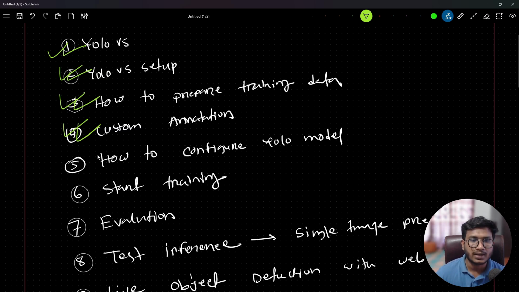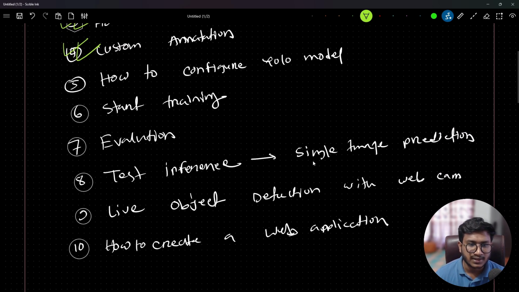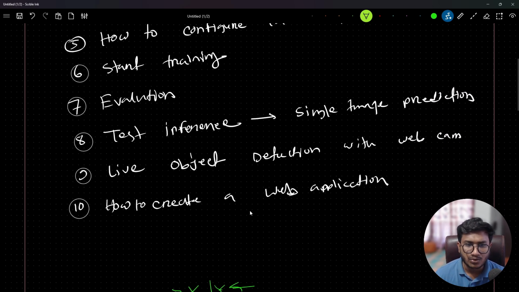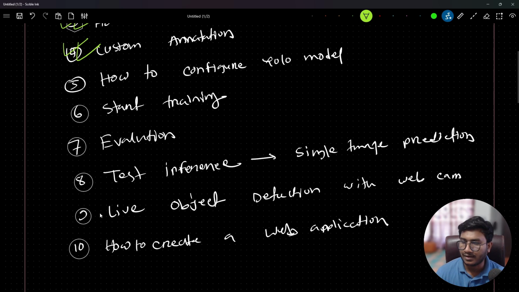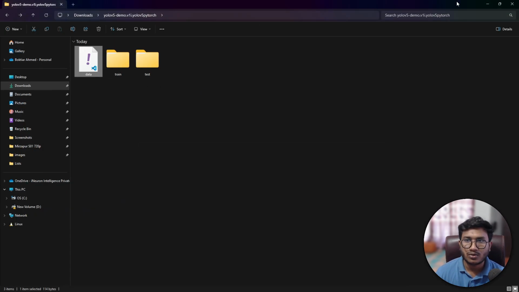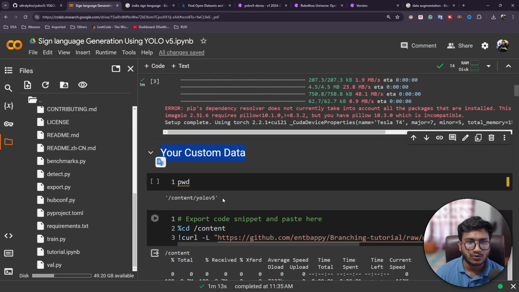And now let's see how we can configure the model and how we can start the training, evaluation, testing on the single image, live object detection, and how to create a web application. So this part is remaining right now. So now let's go to the notebook.